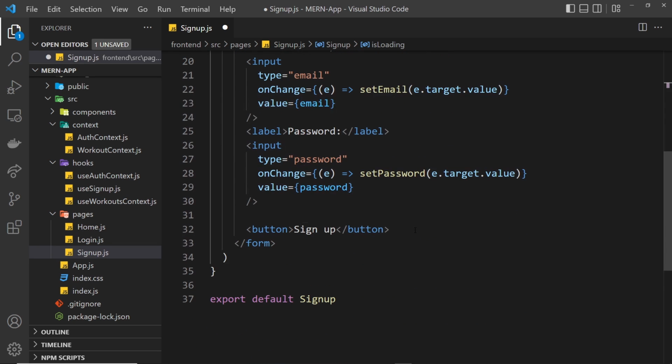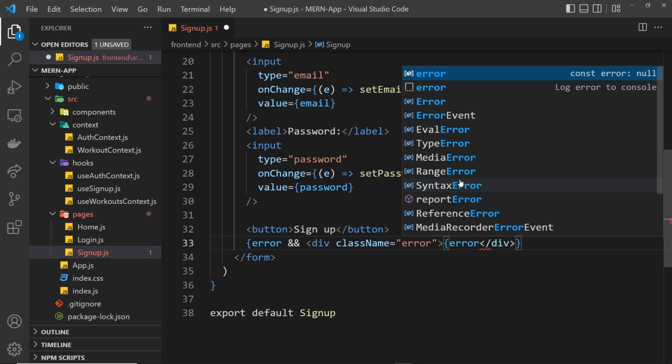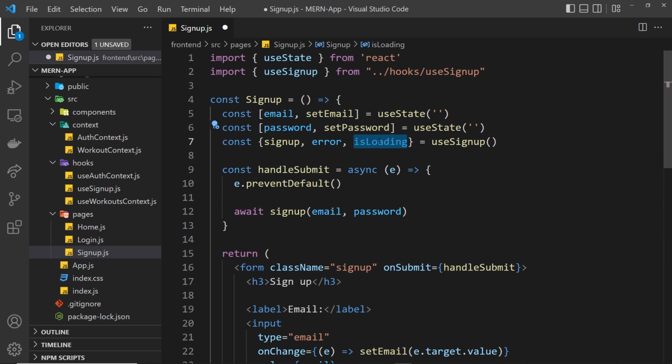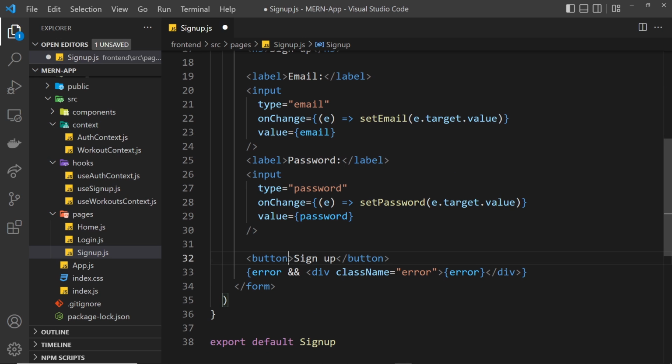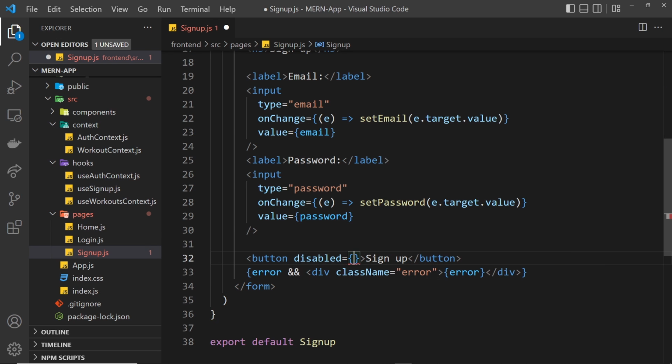So what I'll do is output the error at the bottom if there is one. So I'll say error, and then double ampersand, and then I'm going to do a div, and that's also going to have a className equal to error for styling purposes. And then inside here, we'll pass the error like so. So that's the error. And also I want the button to be disabled if isLoading right here is true, because if isLoading is true, a request is going on. We don't want to send another one right away. So I'll say disabled is equal to isLoading. And that's pretty much it. That's all we need to do for now.